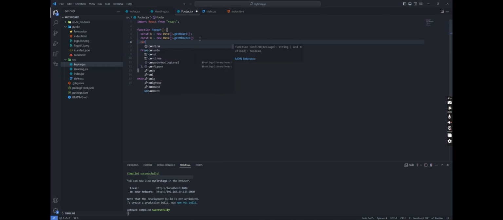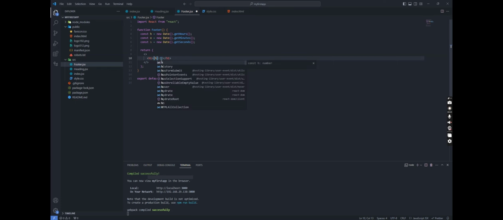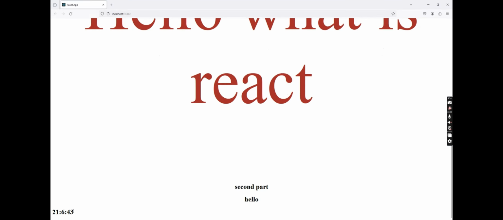So const s is equal to new date dot get seconds, and inside this we're going to write, for example, h, m and s. So same thing. See, if I write it, all written. See, this is the clock.